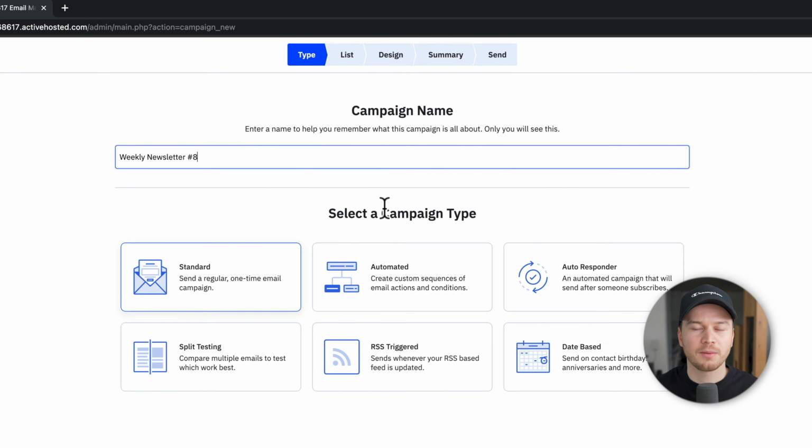And then we have different campaign types. So we have the standard campaign, which is just like a one-time email, like a newsletter. Then we have the automated campaign. This is the automation email workflow, which ActiveCampaign is very good at. And I'm going to show you exactly how to build a workflow in the next part. Then we have the autoresponder, which is just a sequence of emails that will go out when somebody subscribes to your list. So you can build it out using an autoresponder.